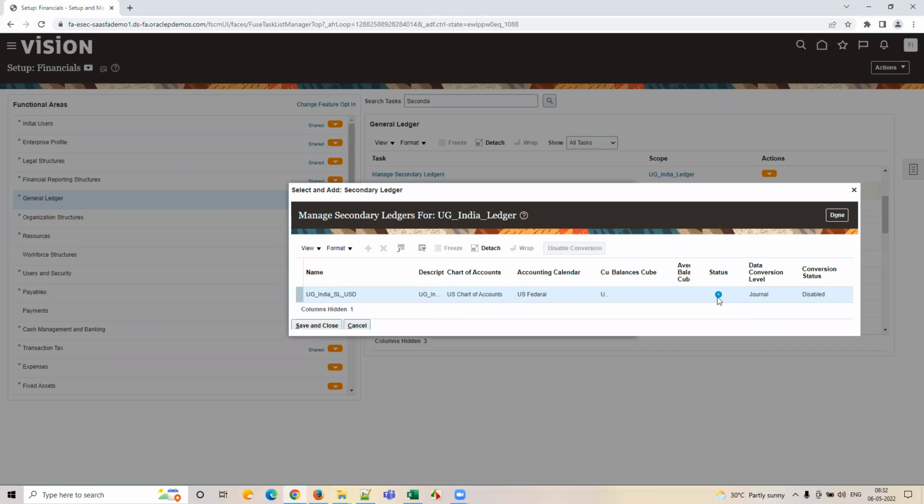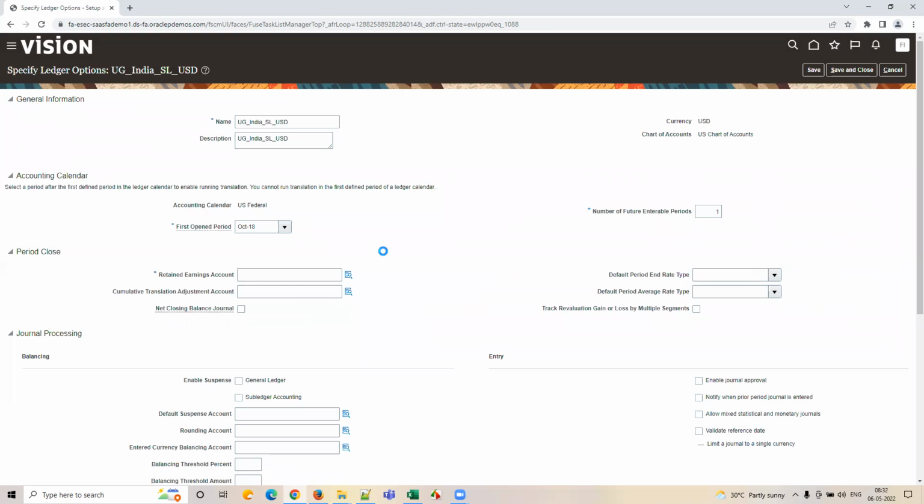Select your secondary ledger and its status is in process. Whatever setups you have done for the primary ledger, you have to do the same here. Okay. Jan 2022, same number of future interval periods.